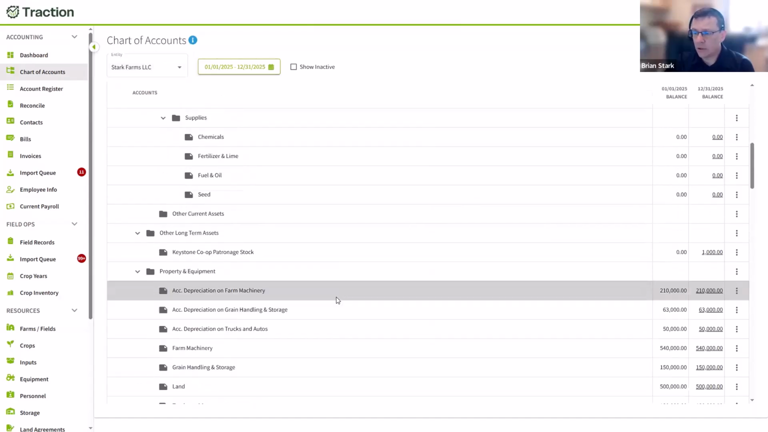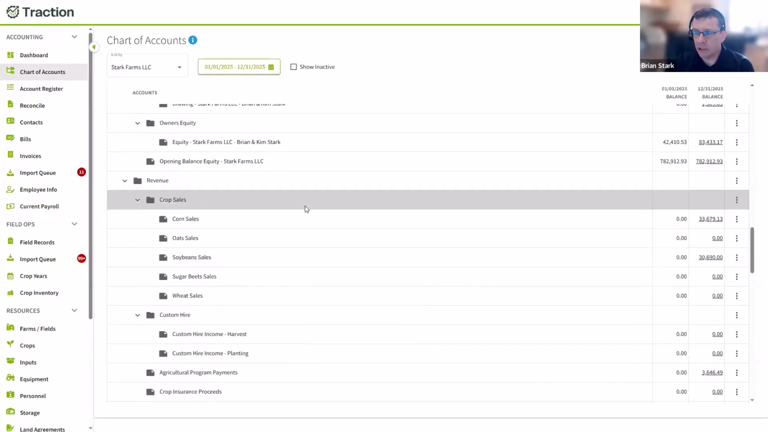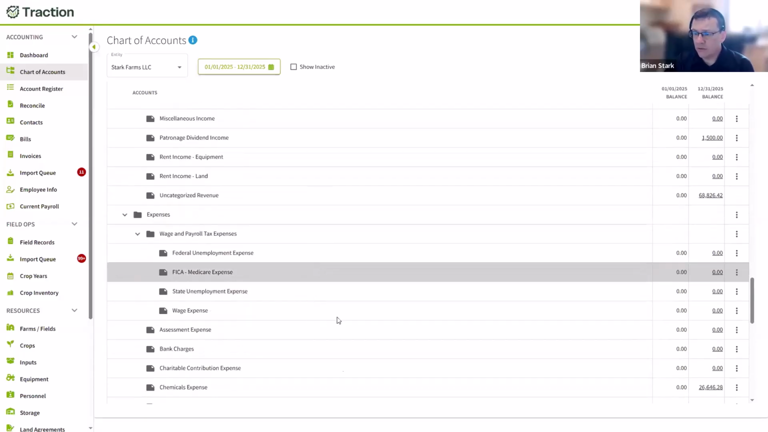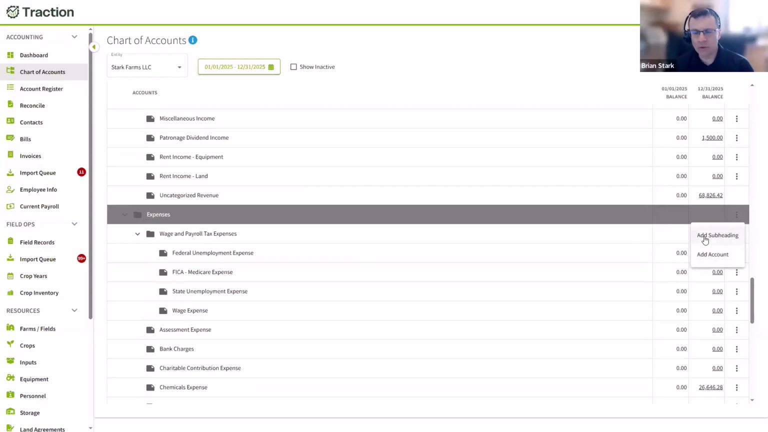And then we have basically your balance sheet up above and your income statement down below of your revenue and expense accounts. So this is a great way to tweak your accounts. You can also go here to add new ones or add subheadings, which is a folder that kind of groups all your accounts together.